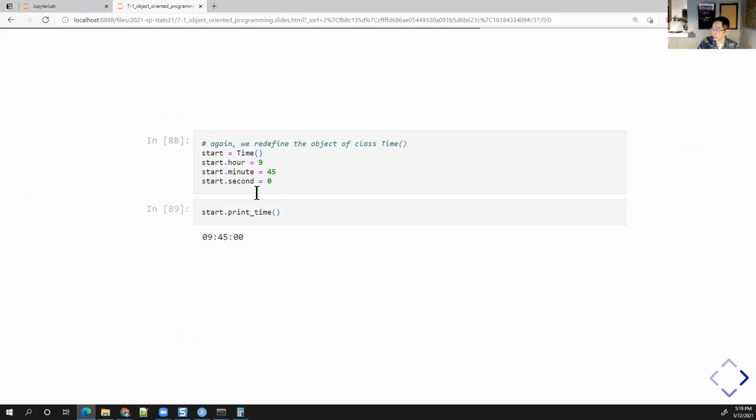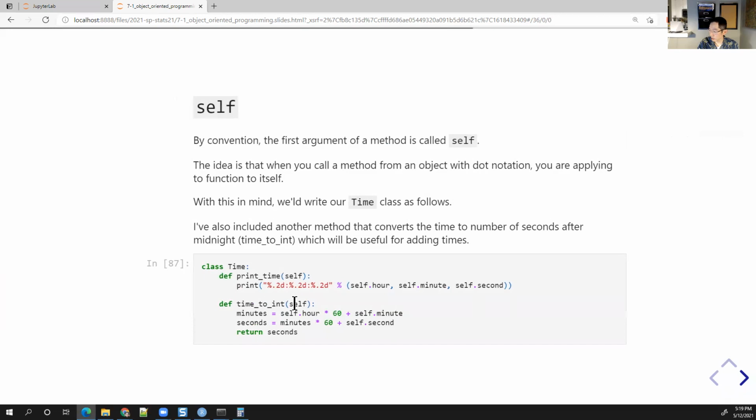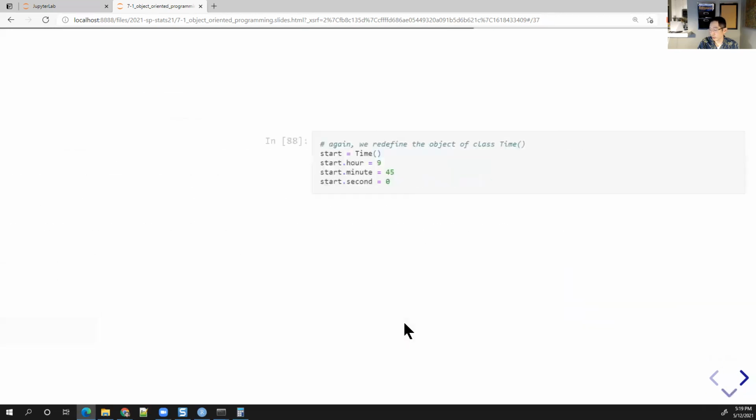Okay, and so I can call the method start.print_time, which gives me 9:45. And I can do start.time_to_int, right? Time to int, again, it passes itself. It's going to take itself, pass it into the function here, and then pull out all of these attributes.